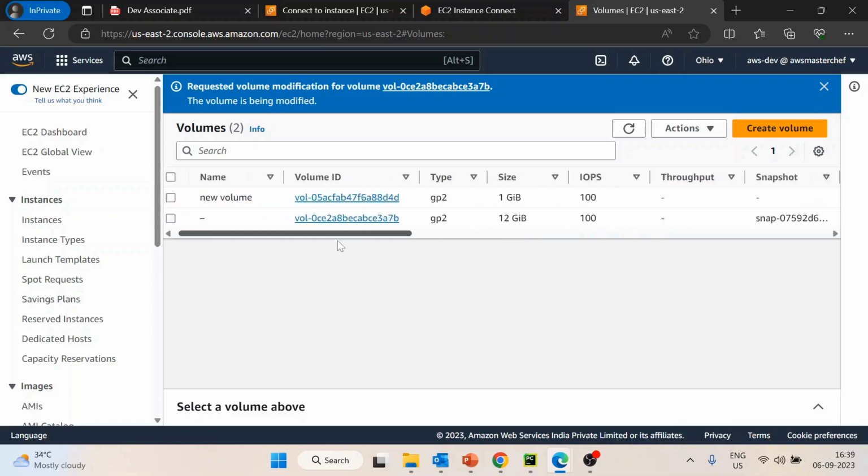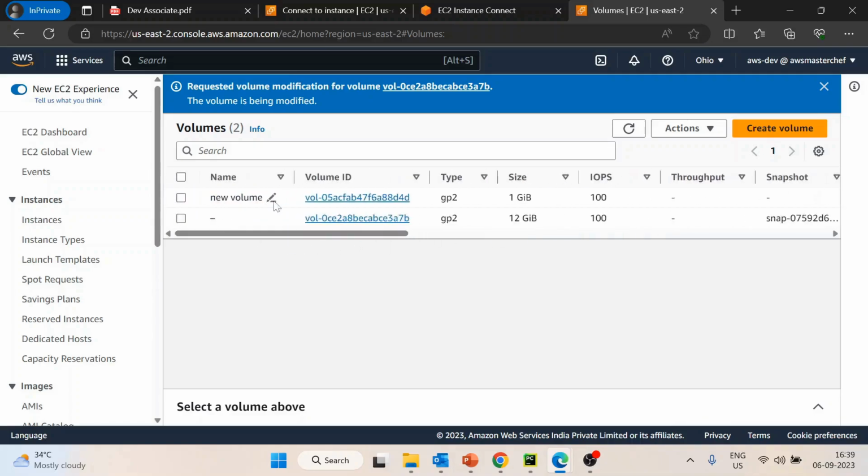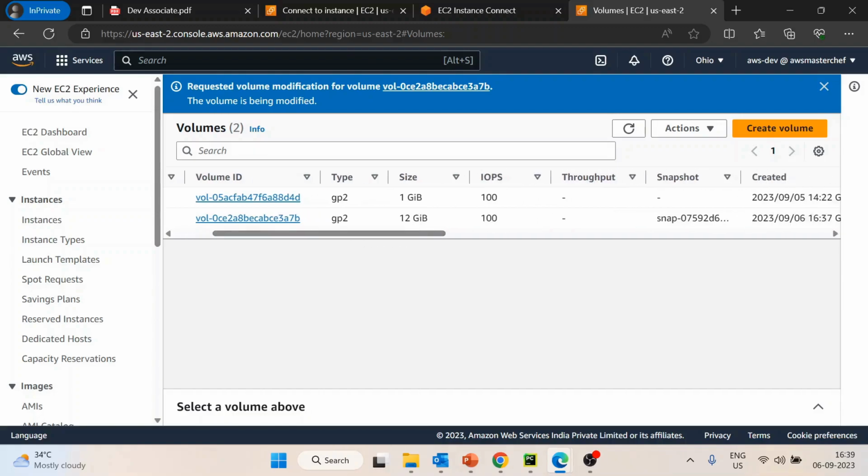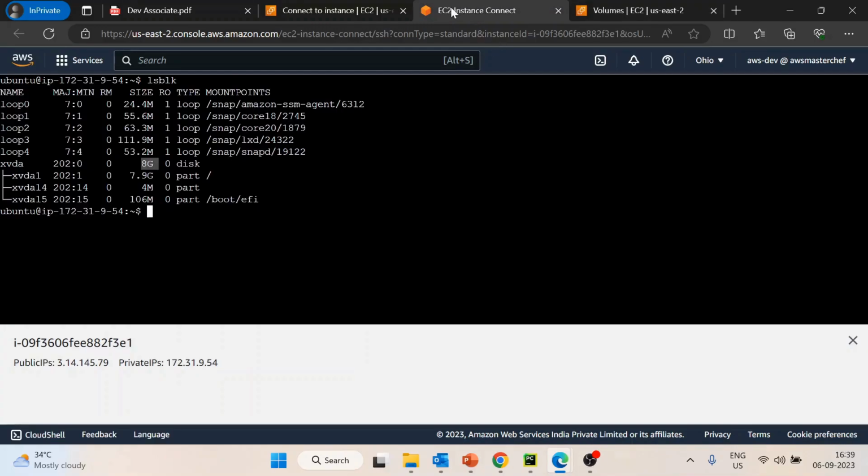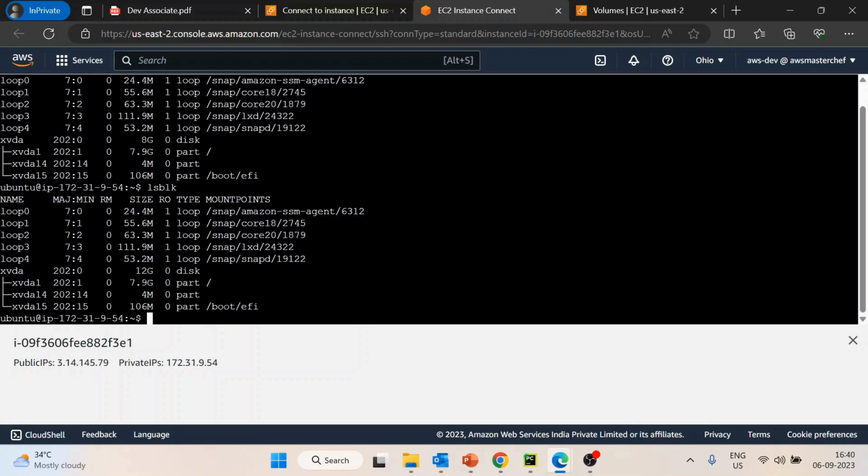Yeah, so it is in use. So you can ignore this new volume. The reason being is I have created this new volume for some other purpose, but the size has been changed to 12 GB. Okay, so let's see. If I run the lsblk command here, now you see we got the size of this xvda as 12 GB, which is previously 8 GB, right?